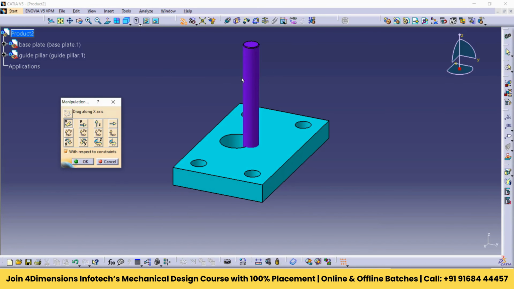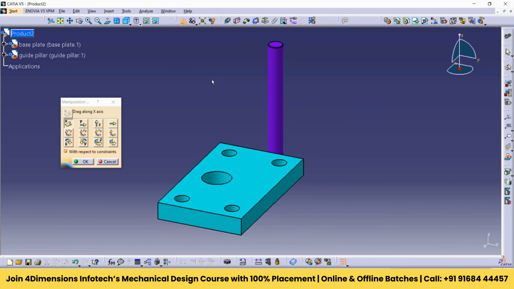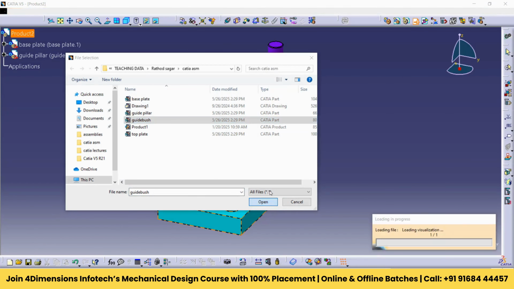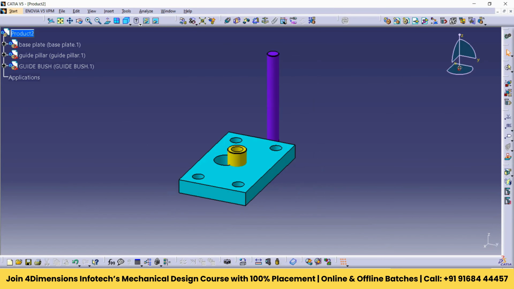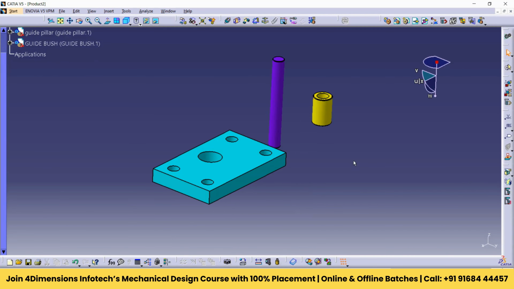In X direction we are going to take it. The next part we are going to call here is the guide bush. Existing component, product, guide bush, say open. This one also we are going to manipulate, but by using the compass this time. Any option you can take for manipulation, either the move command or the compass. With this move command you can move the parts.